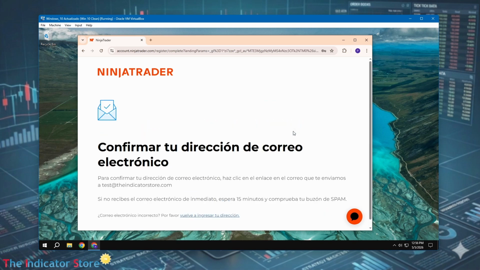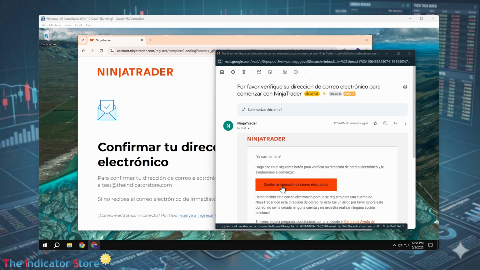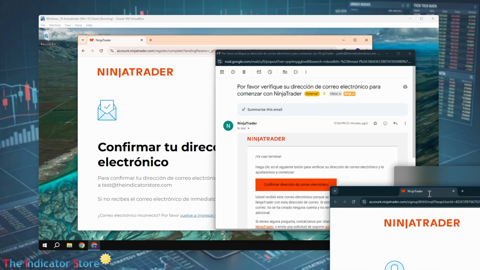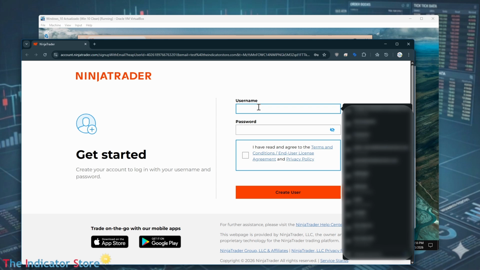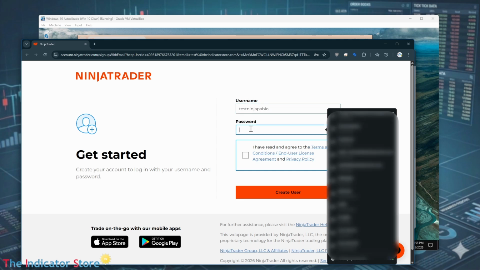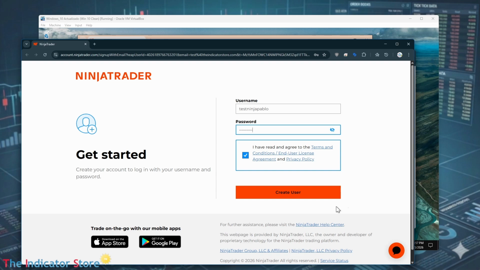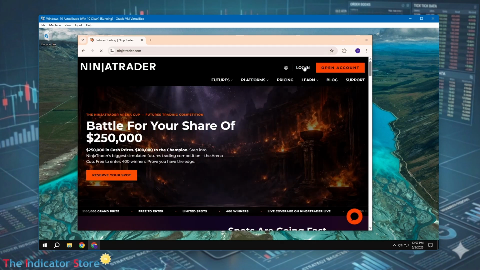Now you should get an email. I don't know why I got it on Spanish, but it should be English, okay? Click on confirm, and then you get something like this, where you can create a username, for example, test ninja Pablo. And the password, fine. We can log in again from NinjaTrader, login.